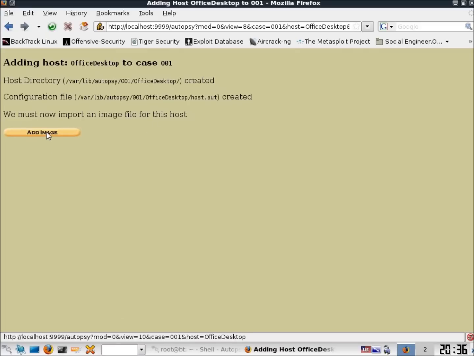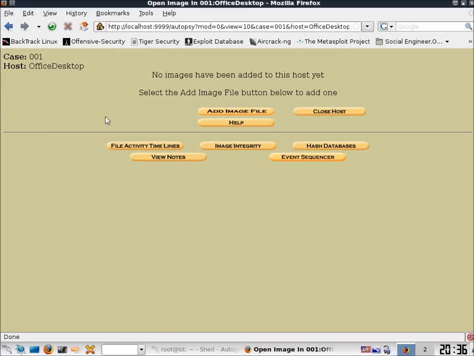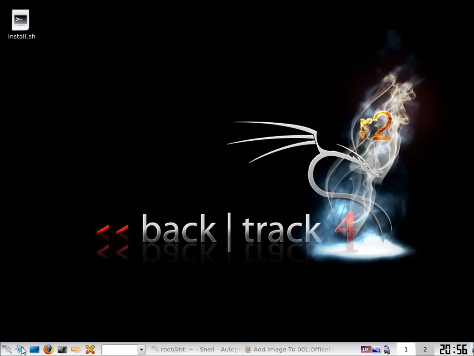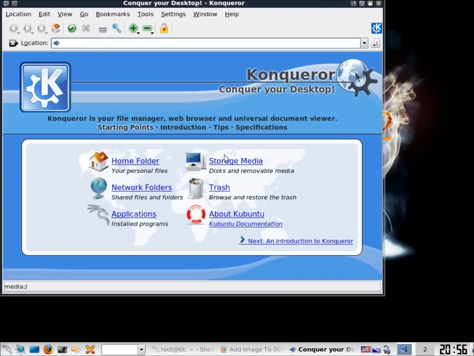So let's go ahead now and choose add image. And so here we go, we're going to begin adding the image, so we'll choose add image file, and now we're going to have to type in the path for the image. So let's show you where that image is actually located. Let's go ahead and minimize this so we can take a look at my drive, or my image that was taken in the data acquisition.